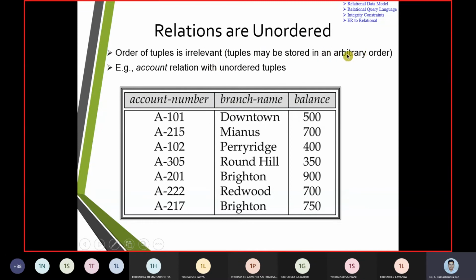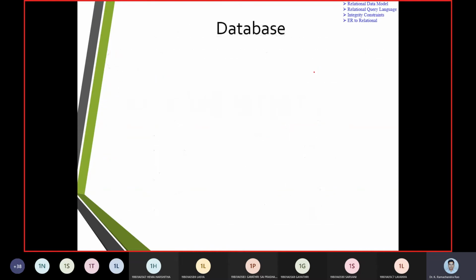What does arbitrary mean here? The order is not specified. It can be ascending or descending, or no specific order. There is no order specific. So that is why we call it an arbitrary order.